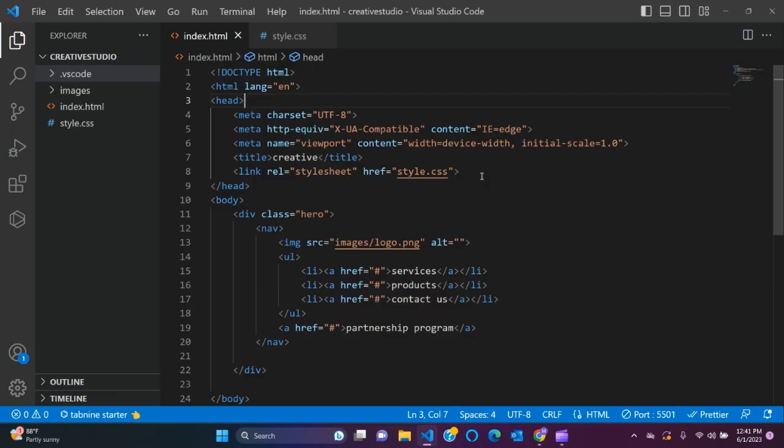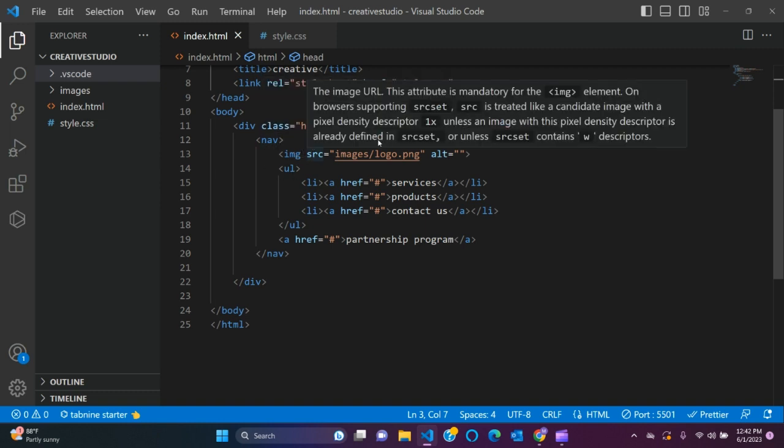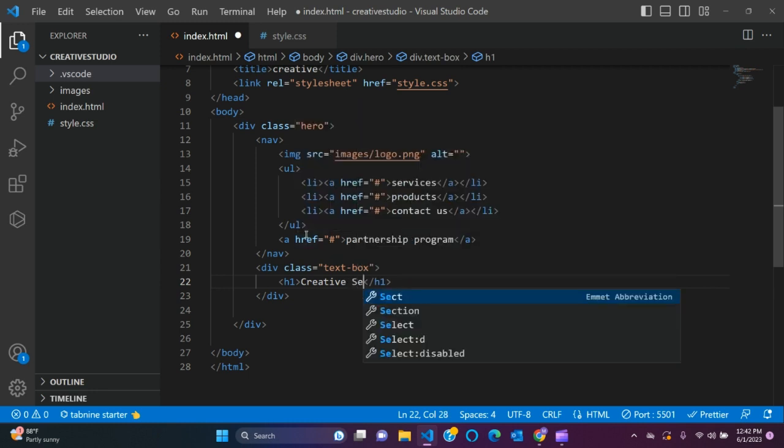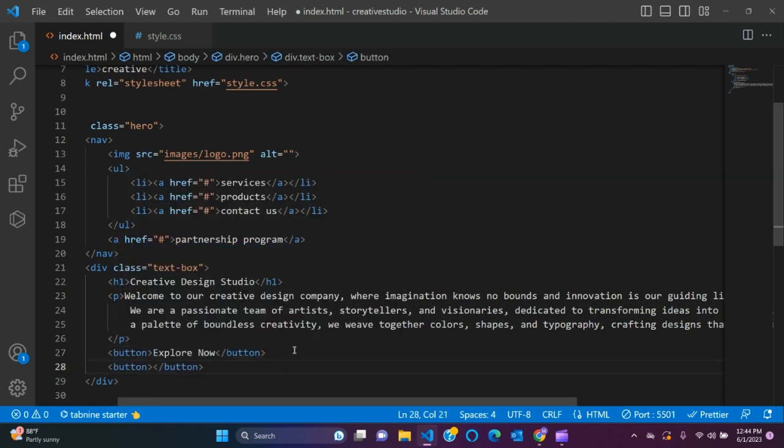Let's get started. So this is our HTML. Inside that we have navbar and image, UL and LI. So after the navbar, we will have another div with the class name of text box. Yeah, so let's style our div. So copy this class and let's go to our CSS.